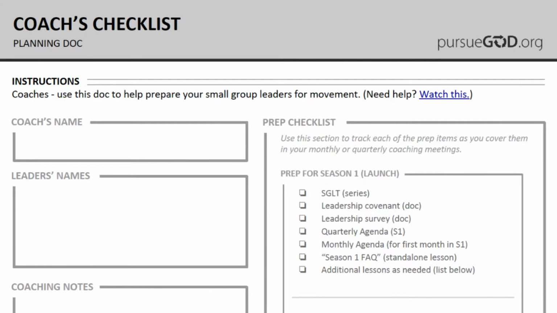Now you're going to be using this checklist with your coach to go through each of these items that are important for preparation. Look at the checklist on the right. Now, in order to prep for season 1, in order to launch your group, you're going to want to make sure to go through each of these items with your coach. Now, we're one video away from finishing small group leader training, so you're about ready to check that box. But there are several more items you want to make sure to go through before you launch your group.